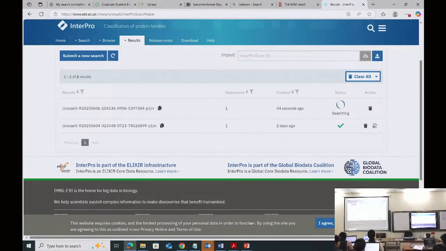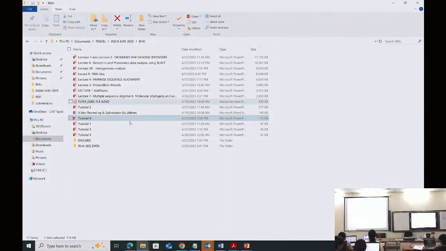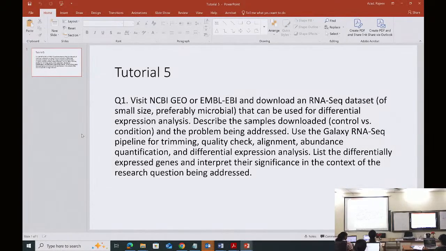And the other question actually for RNA-seq, there is another tutorial, number 5, and that's just one question, and this is take home. Visit NCBI GEO and download an RNA-seq dataset of a small size, preferably microbial, that can be used for differential expression analysis. Describe the samples downloaded, control versus condition, and the problem being addressed. Use the Galaxy RNA-seq pipeline for trimming, quality check, alignment, abundance quantification, and differential expression analysis. List the differentially expressed genes and interpret their significance in the context of the research question being addressed.